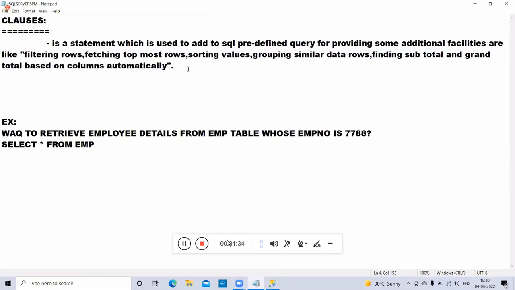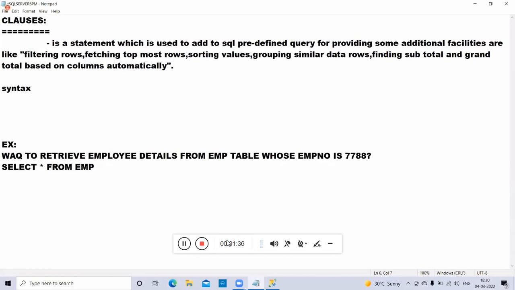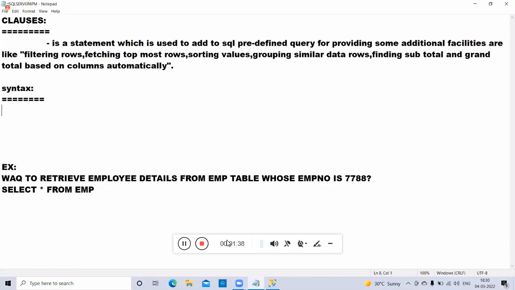Now, the syntax of clauses. It is a simple syntax, guys. First of all, you should write your SQL predefined query, and plus we need to add your clause statement. So to my SQL predefined query, I need to add some clauses, and whenever you add the clause statement, only then can you fulfill some types of operations.